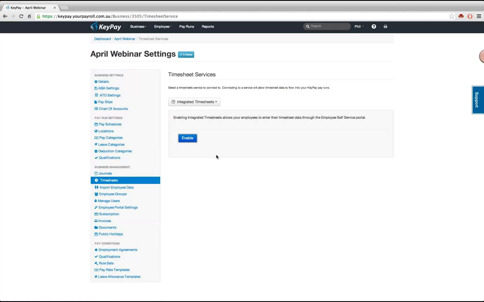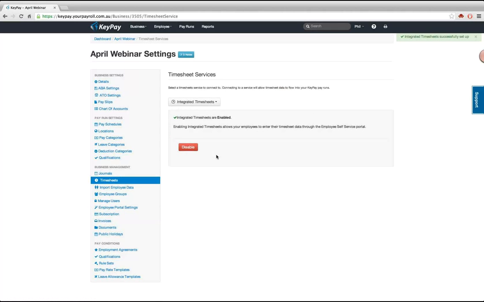That just means that you're going to be using the inbuilt KeyPay timesheet feature for employees to enter their timesheets. They can enter their timesheets via the employee portal, or you can enter them on their behalf if you don't want employees entering their timesheets. So the way that it works is employees will enter their timesheets, the timesheets will then come through the pay conditions rule set, and that rule set will interpret those pay conditions and determine what earnings need to be paid to the employee within the pay run.